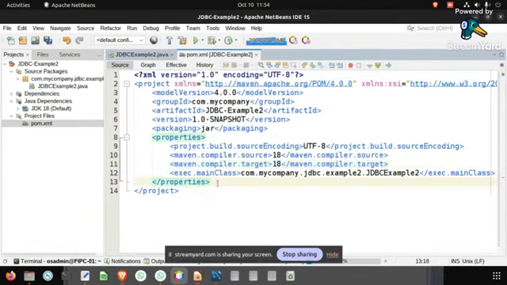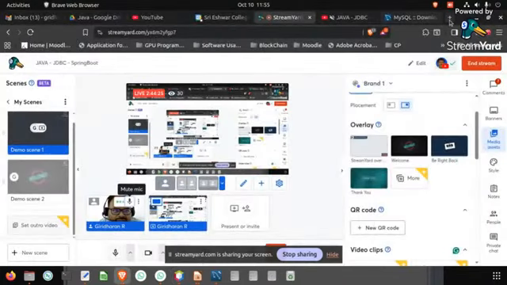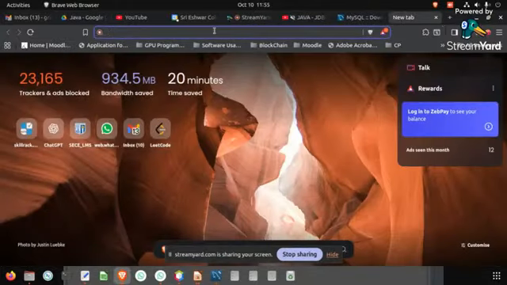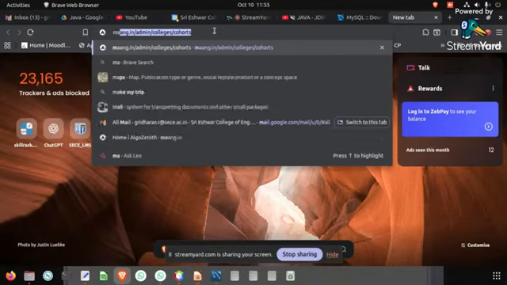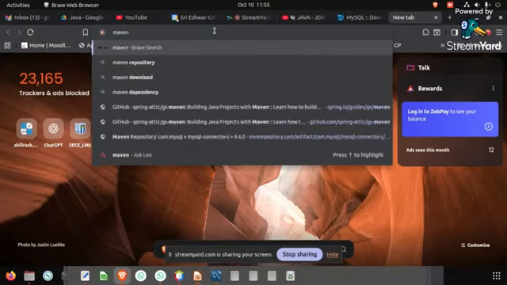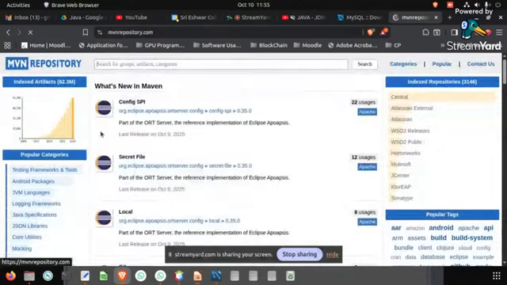Sir, with this project, what is the thing that I'm going to add? I'm just going to add one JDBC repository, correct? JDBC MySQL driver, correct? For that, see here, we have a Maven repository. Just go to Google and type Maven repository. That will give mavenrepository.com. Just open that Maven repository.